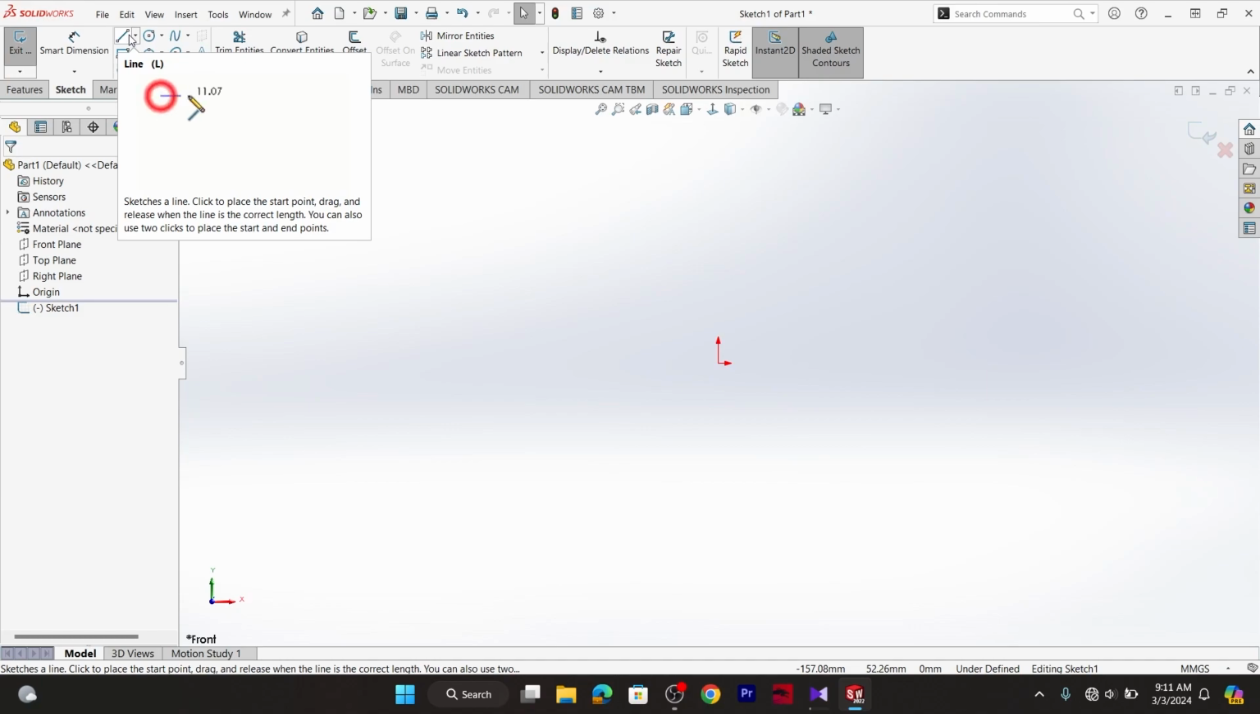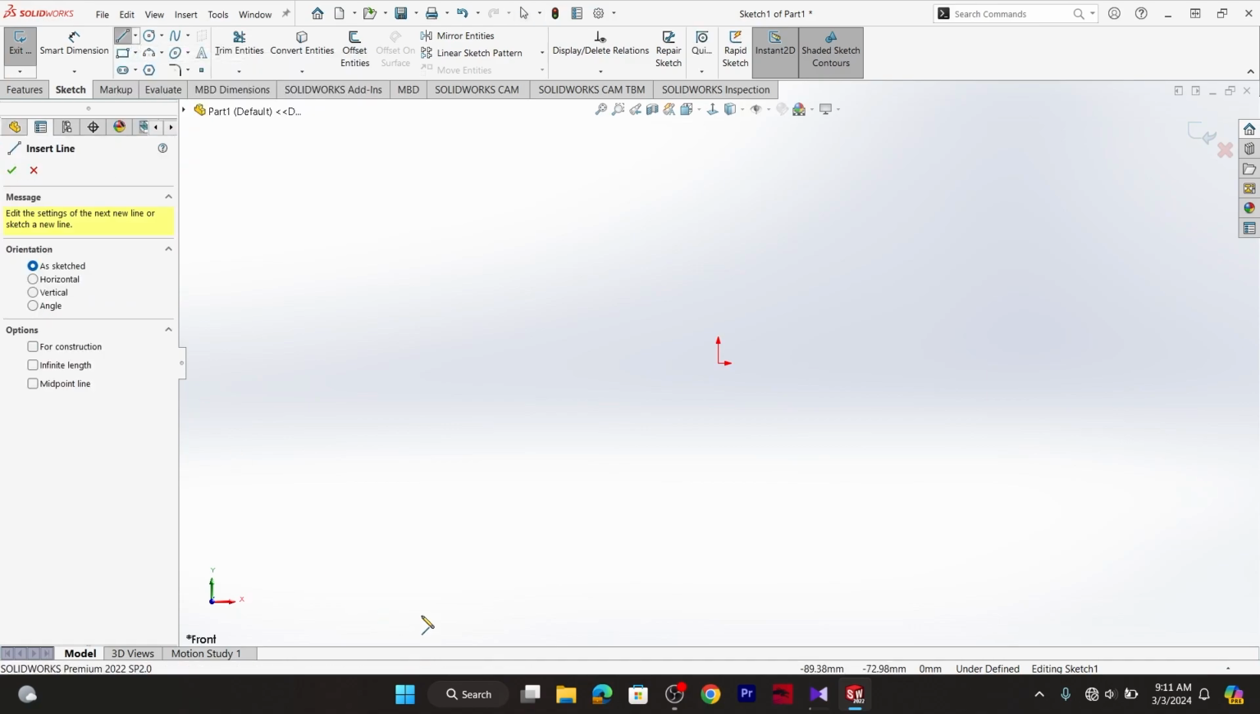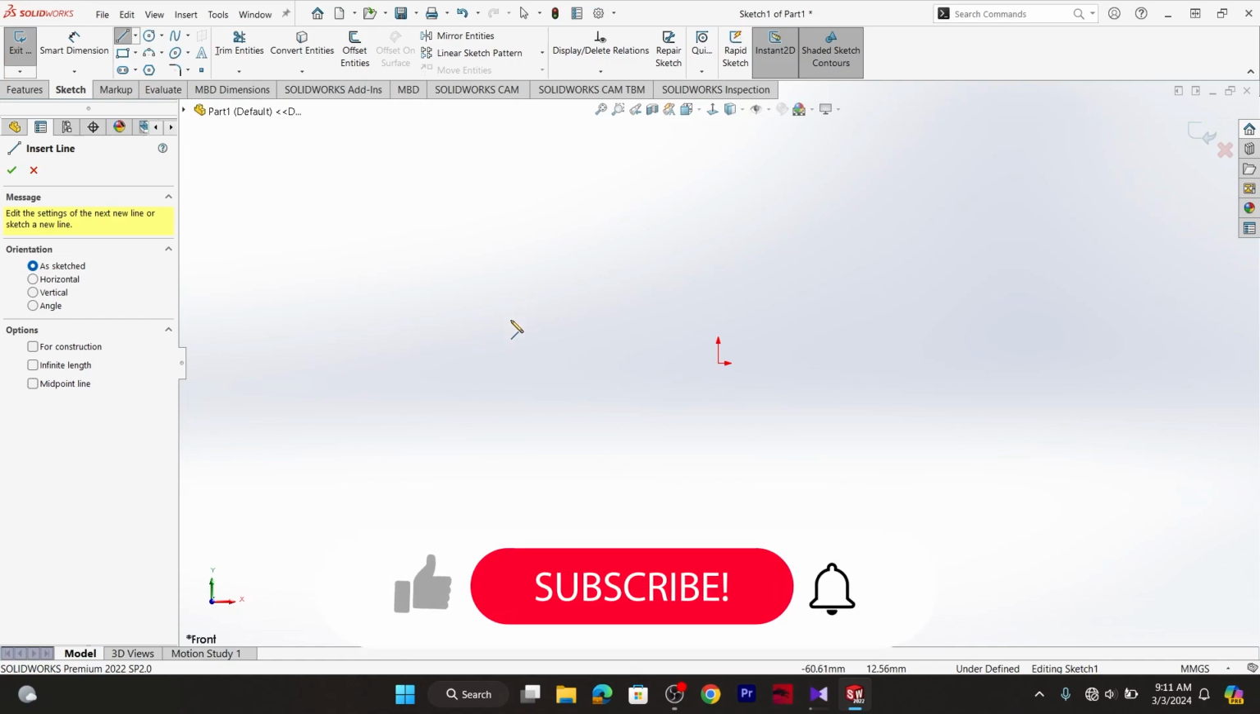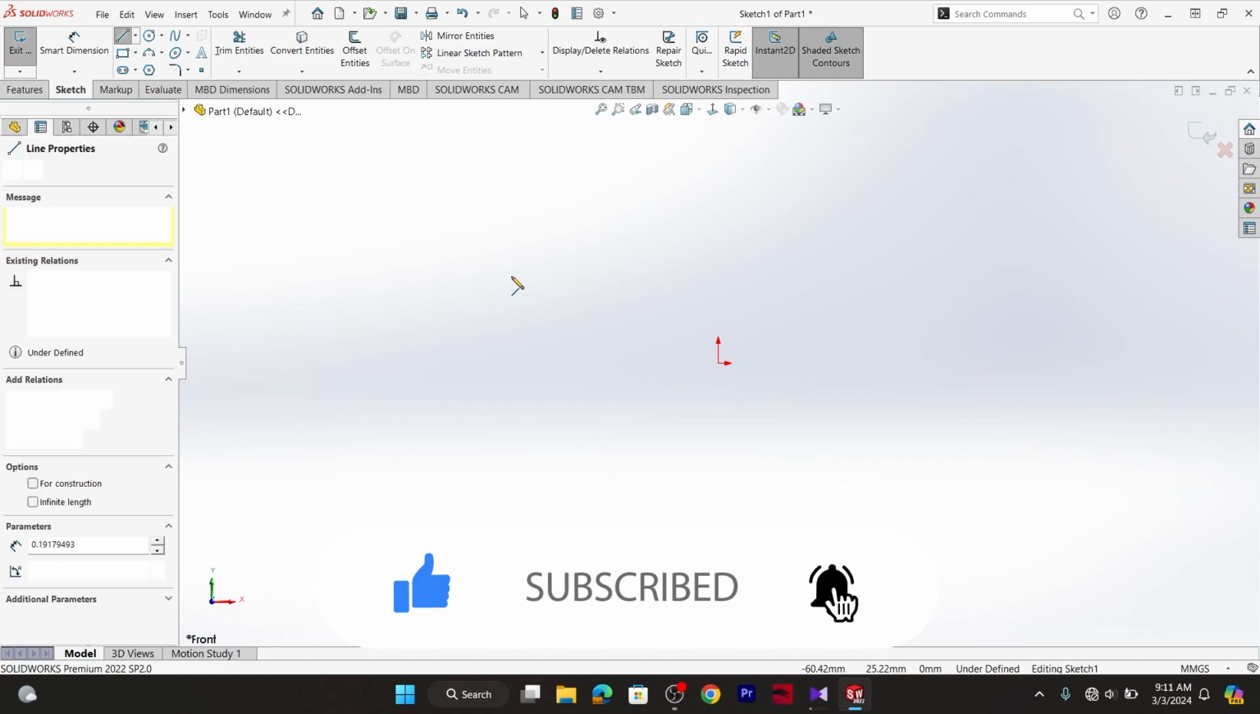Now you can start your line tool simply by clicking at a point. So click at a point, and then let go of your cursor. Don't click and hold your left click. Just click and let go.